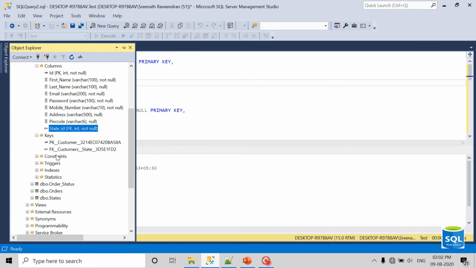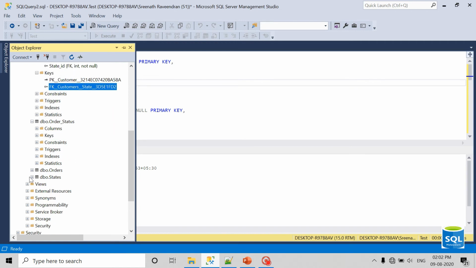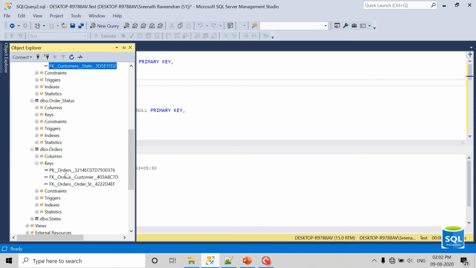And we can see the keys. This is a primary key and a foreign key. Primary key is denoted by PK, and foreign key constraint is denoted as FK. Okay, and we have orders. Yeah, the orders table contains one primary key and two foreign keys. One foreign key is order customer ID, and the second foreign key is order status.